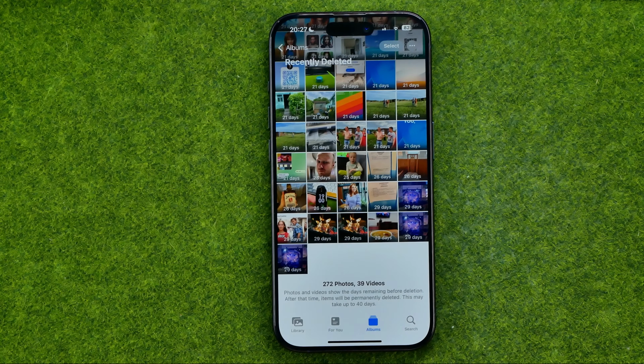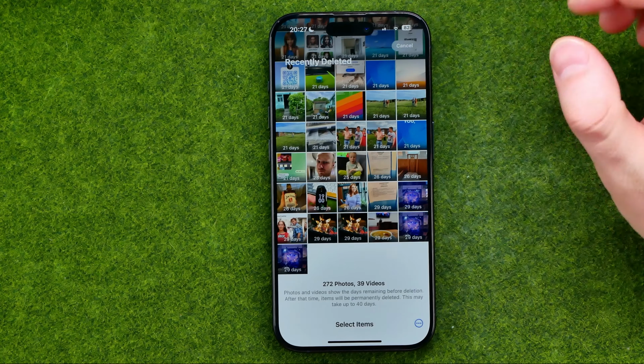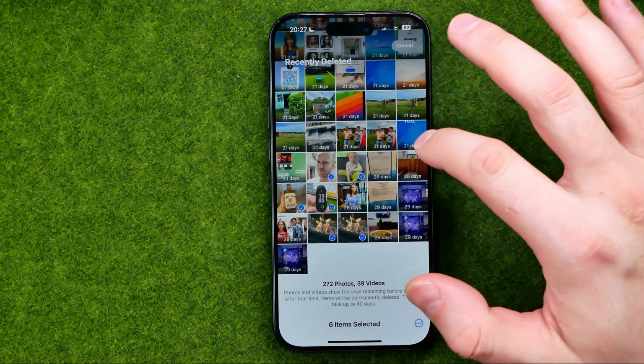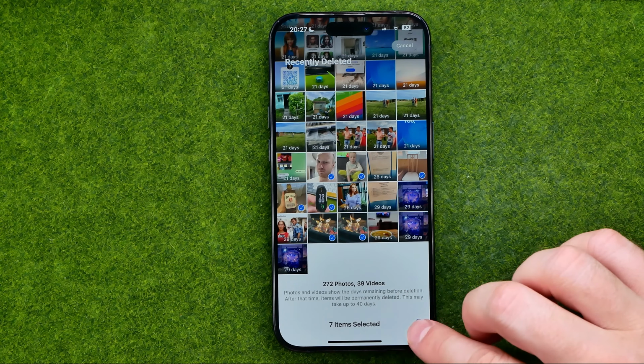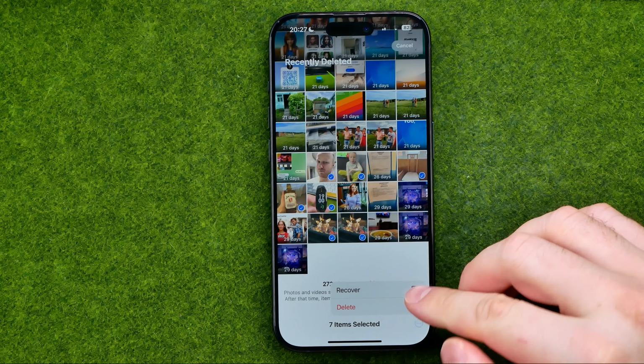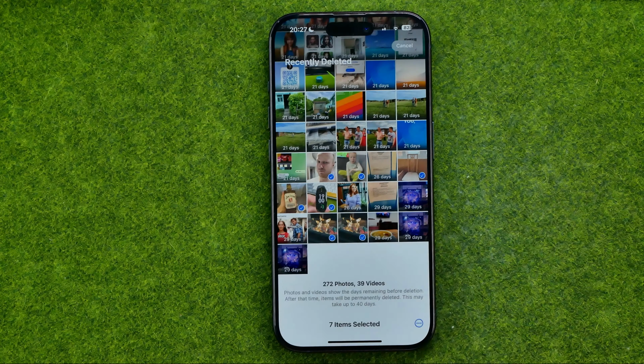In the same way, we are able to recover or delete multiple pictures at once. To do that, tap Select, then select several pictures, and then tap right here at the three dots, and after that select whether you would like to recover or delete those pictures.